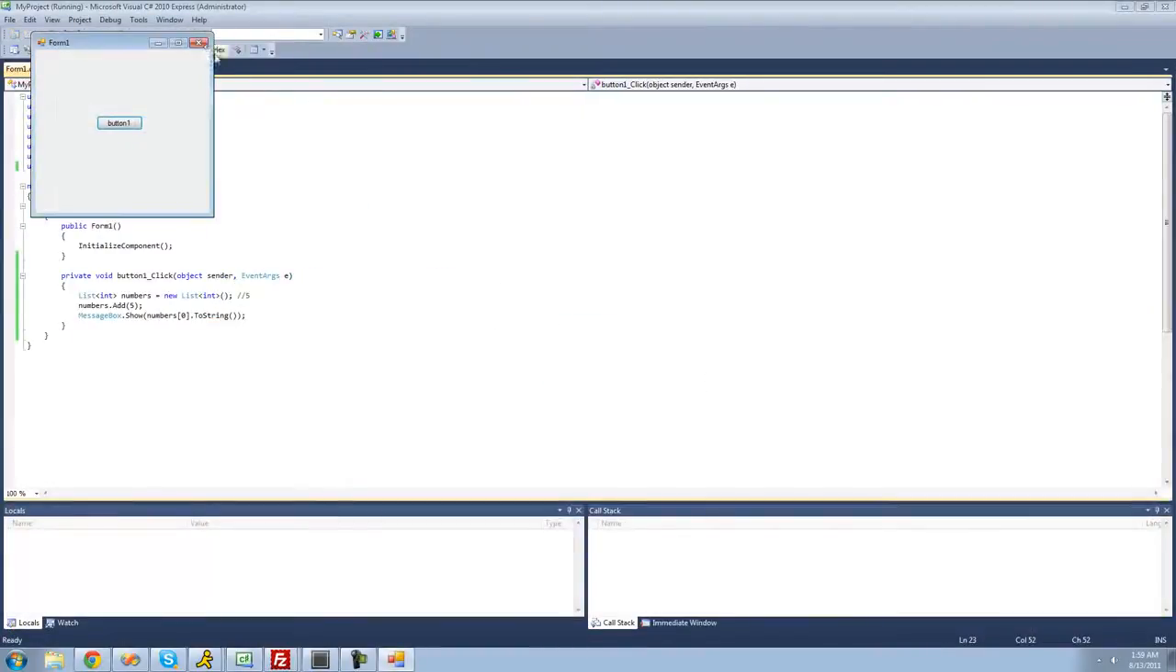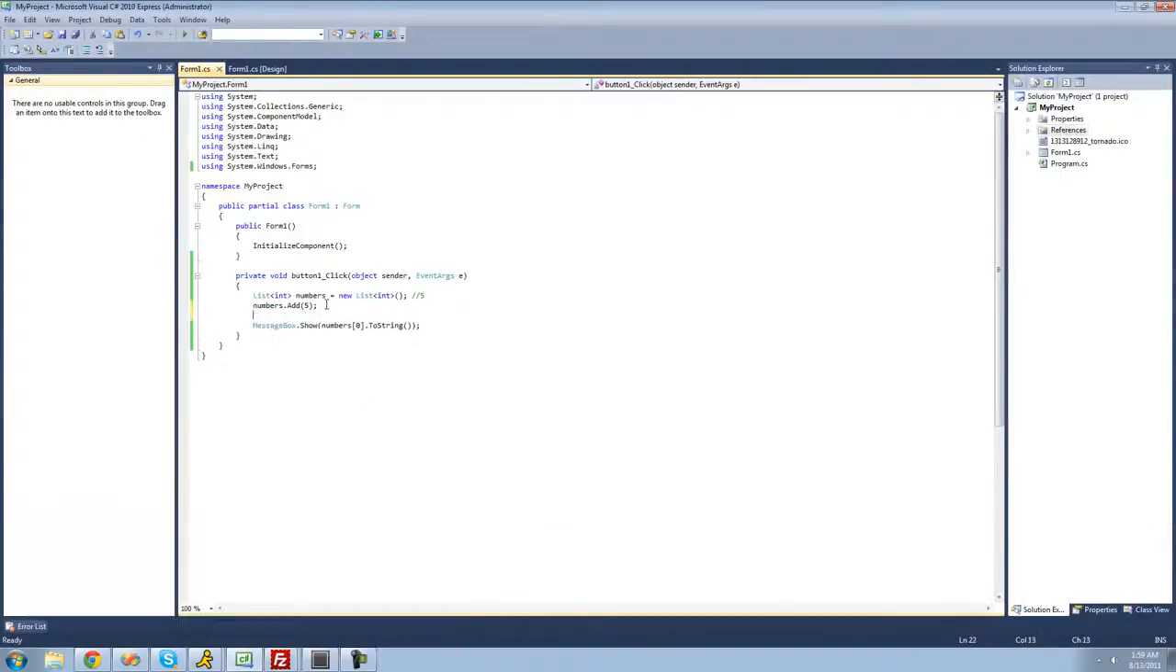Yep, perfect. If I wanted to add another number, I could just do numbers for my list right here, and then do dot add to add another number to our list, or another integer. And I'll just add 667. So now inside of our integer list, we have 5 and 667.